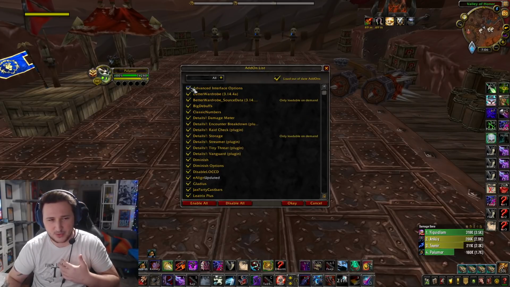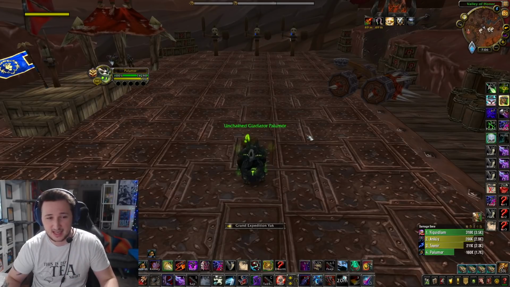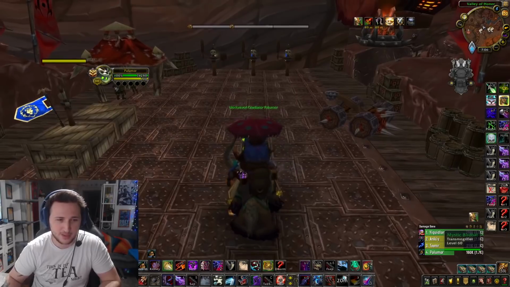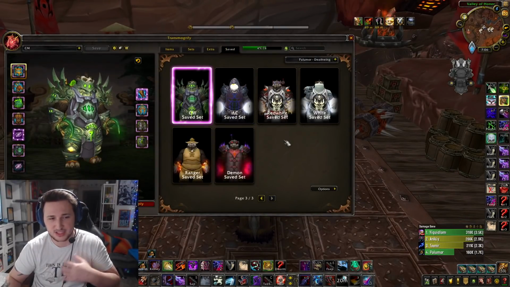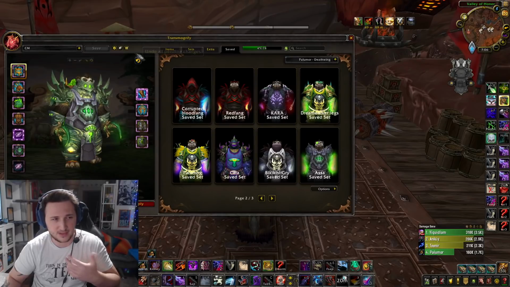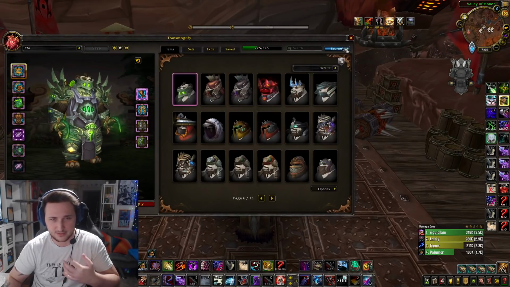This is just a really simple add-on. It just gives you a couple more options in your interface. Not that important. Better Wardrobe. This is a sick add-on. Once again, not that important for like combat, but it lets you have extra tabs here in your transmogs. It will also show your saved sets visually. It's a really sick add-on. I would definitely recommend getting Better Wardrobe.